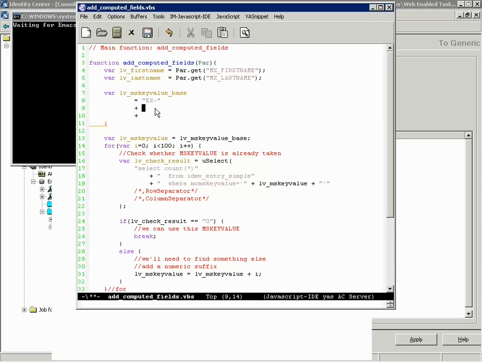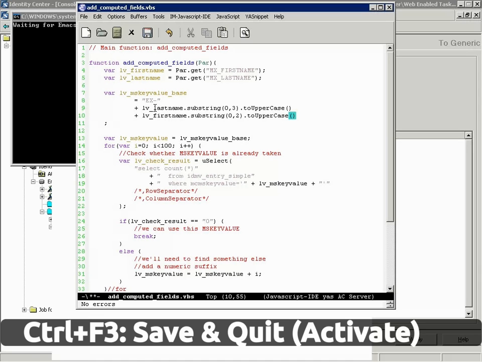And now I can use these new local variables also in the computation of the MS-key value and also apply them in the correct order. Previously I had the incorrect order for the first name and last name parts. And now add the extraction of the required number of characters and the uppercasing. I'll perform a final syntax check again using Ctrl F2. As you can see in the message area, there are no errors, so we can go ahead and save and quit the editor, which is bound to the key combination Ctrl F3.